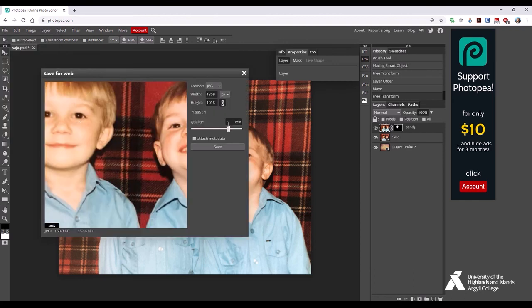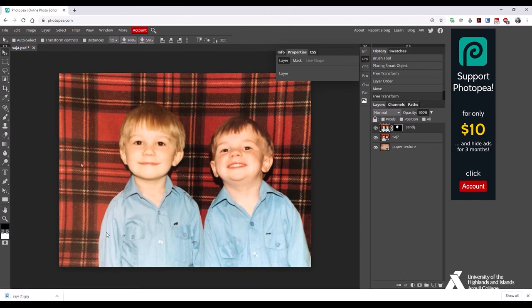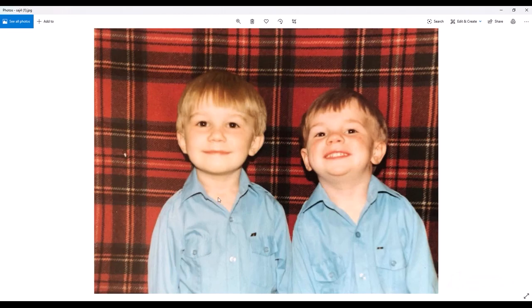Now you'll see here it's given us a quality of 75%, and to be fair, that's okay, because when you upload that to Facebook or Instagram or whatever, it's going to shove that size down. So 75% should be fine. I'm just going to click on save, and there we go, we've got our file just come down there, and I can click on that, and there we are. There's our finished picture. We've combined two of our faces and we've still retained that old photograph look.